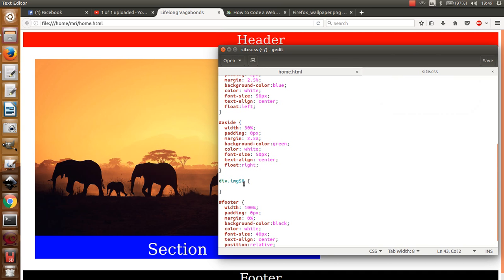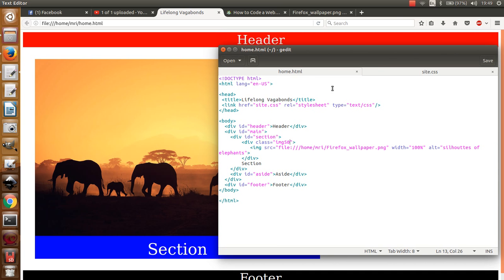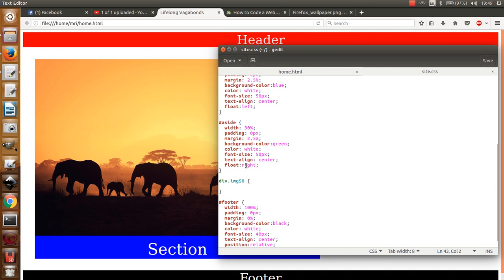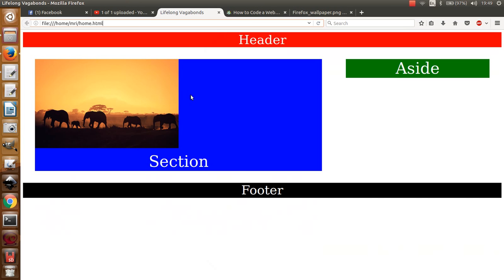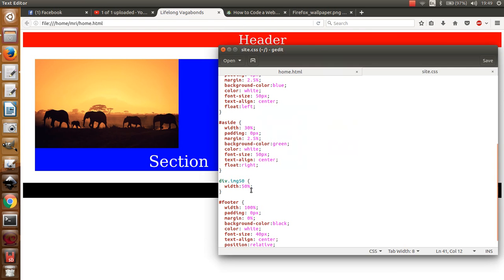So I've got image 50 in the HTML and image 50 in the CSS. I'm then going to add attributes to what image 50 should be, and as I said, the width is going to be 50%. Don't forget the closing tag. So I'm going to refresh it, and it's made that 50% because that is what I've defined it as there.